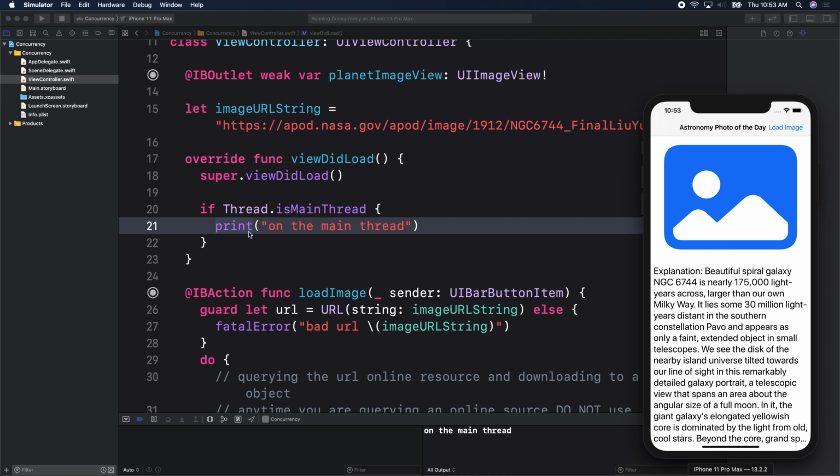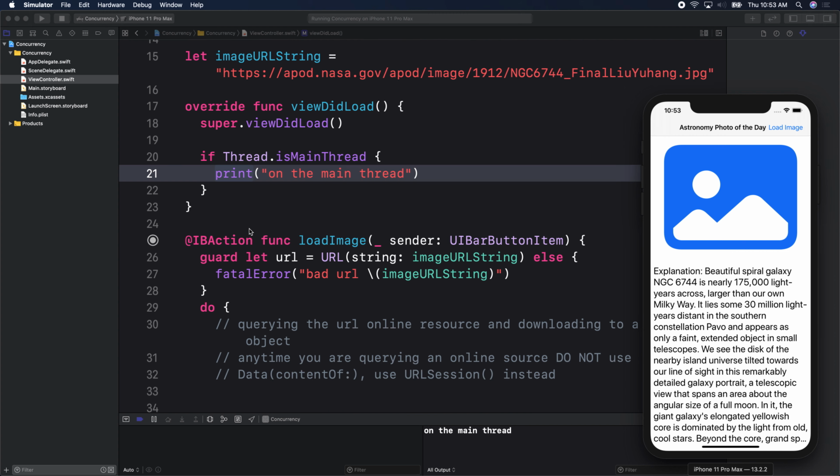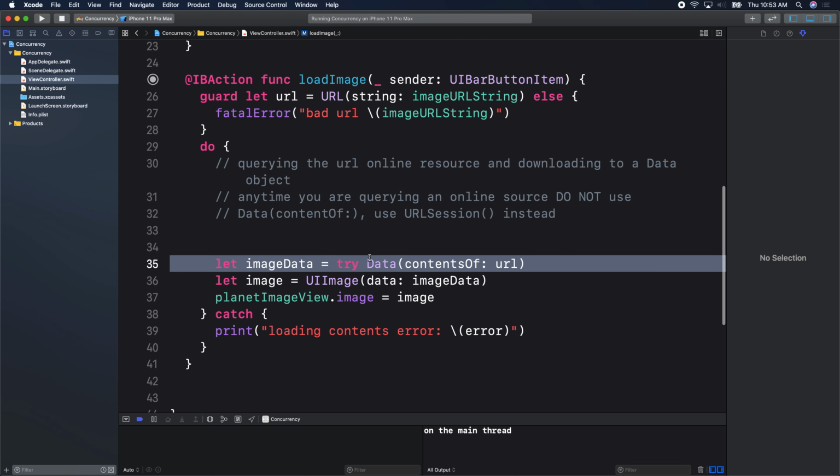Here we saw that we were on the main thread. Everybody got the printout in the console that they're on the main thread? Yes? Right. So now we know this data needs to get off the main thread. This is doing too much work. It's blocking my UI.